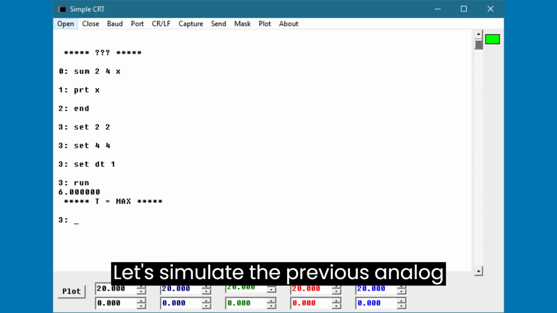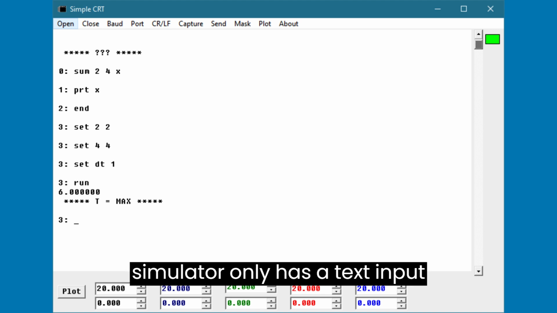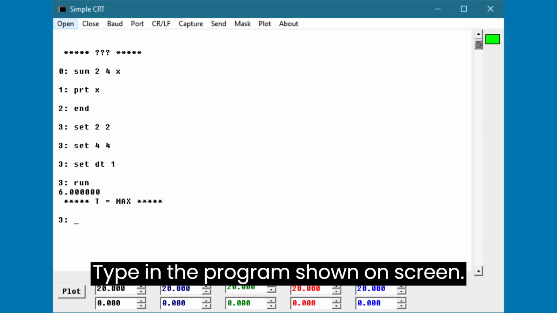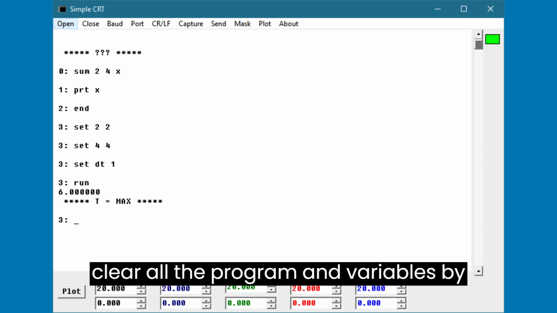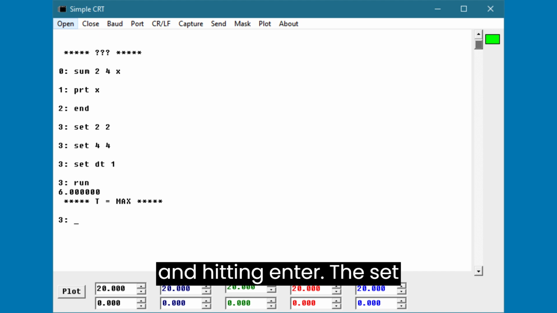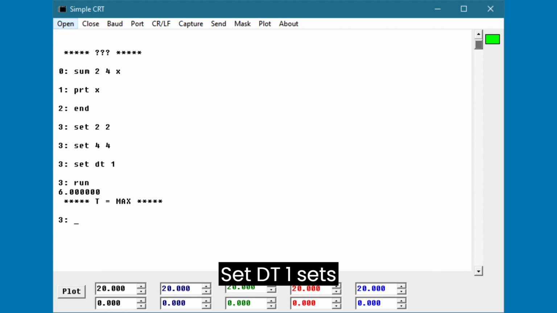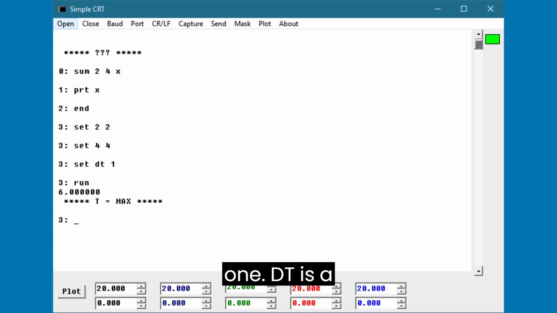Let's simulate the previous analog computer examples. The simulator only has a text input mode. To help visualize the connections, a block diagram will accompany each program. Type in the program shown on screen. If you have a program in memory, you can clear all the program and variables by typing CLR and hitting Enter. The set block is a command. It is executed after hitting the Enter key. Set DT 1 sets variable DT to the value 1.